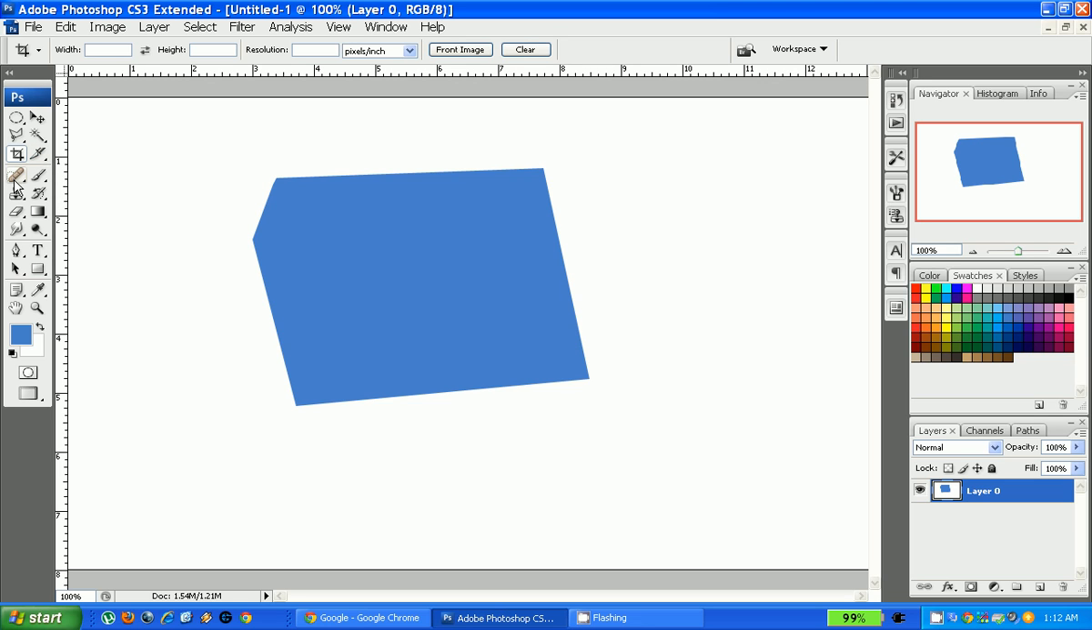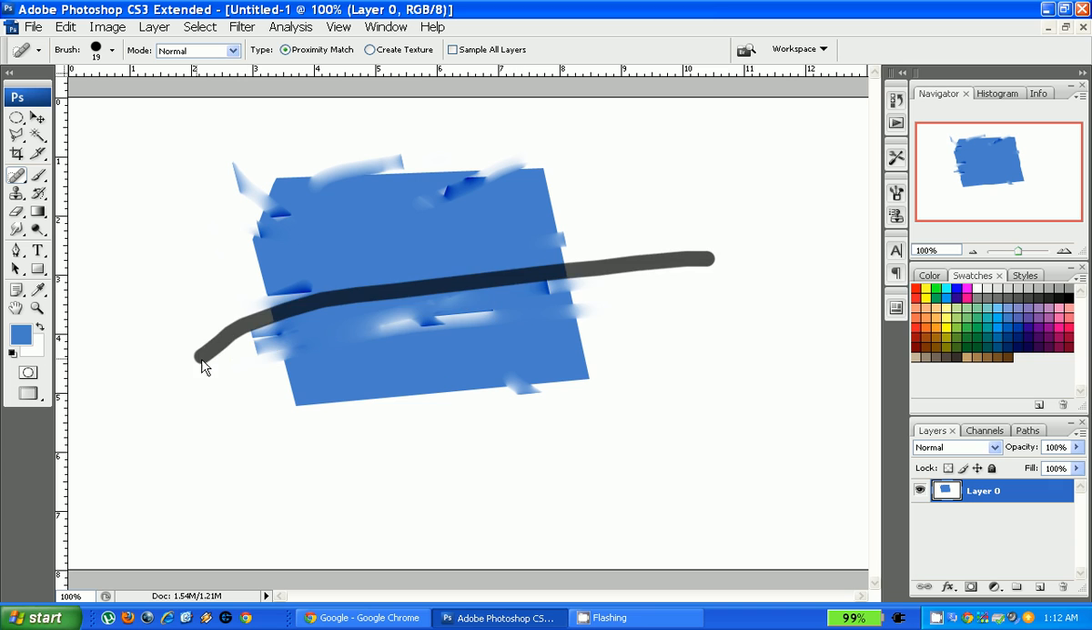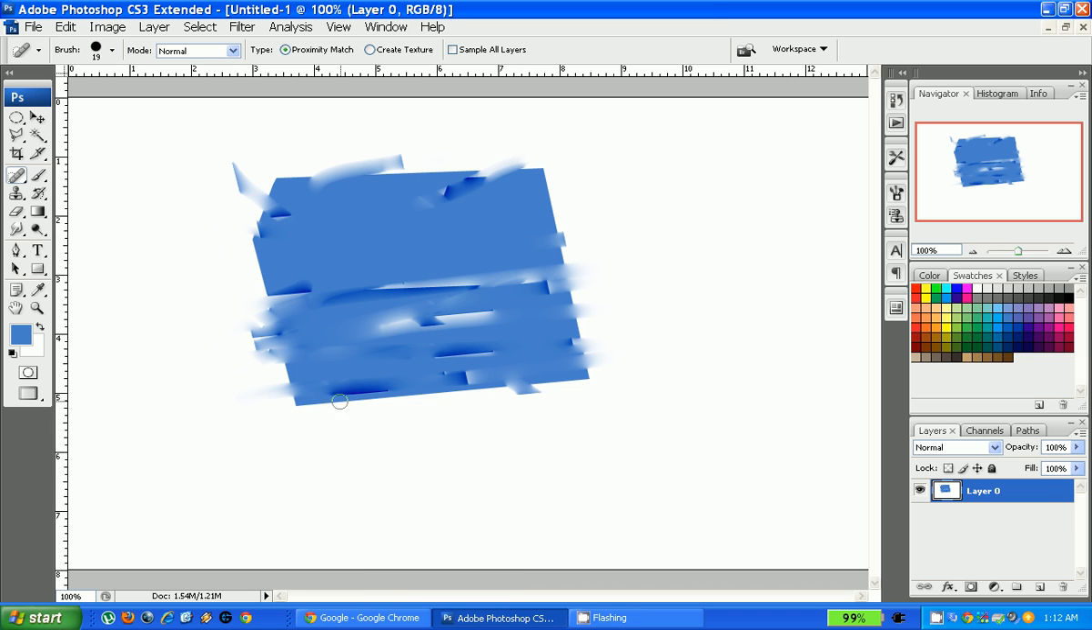The slicer tool I don't use. The healing brush I've never really used, but you kind of just use it and it's supposed to help. I don't really know a lot about it. We will go over it more in the series ahead.